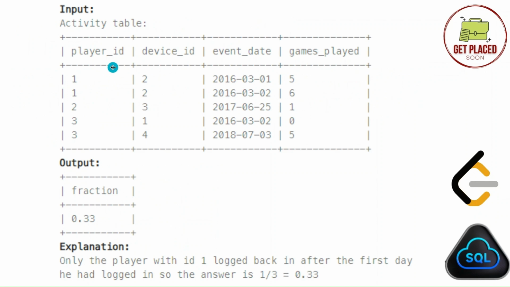Here is an example table. You can see multiple players, like player ID 1, 2 and 3. We have 3 players, we have different devices, the event dates and the games played. So first look at player ID 1. He has 2 entries here. We don't want the device ID. We are not considering on which device the player played. So we only want the player ID and the event date details.